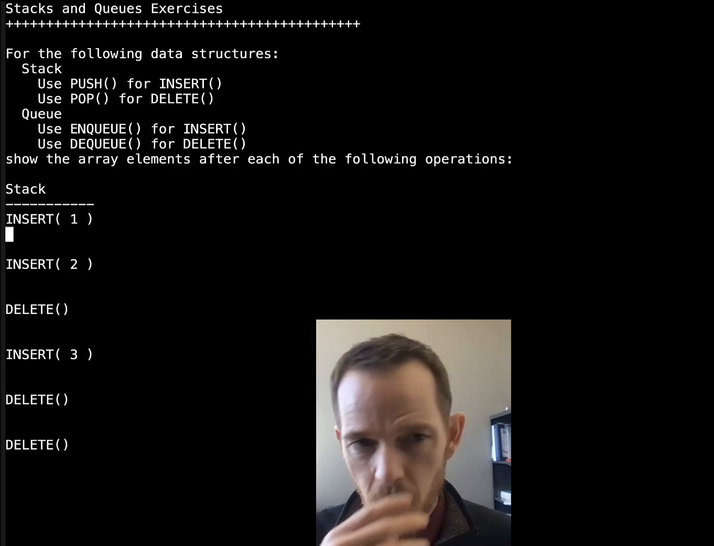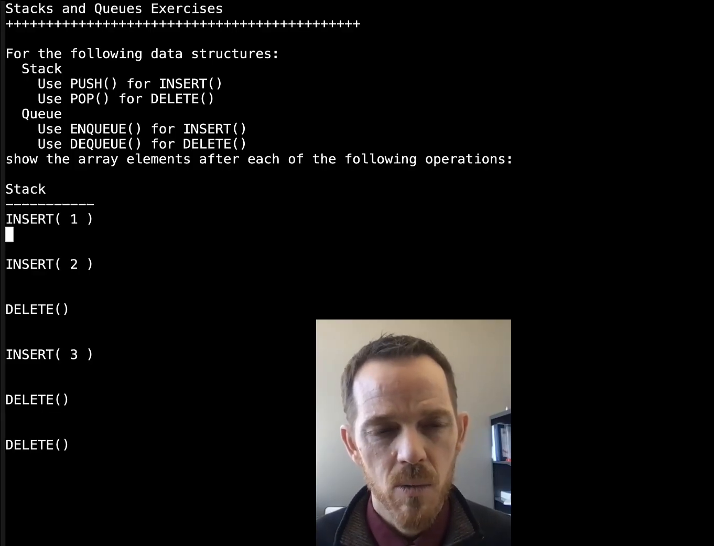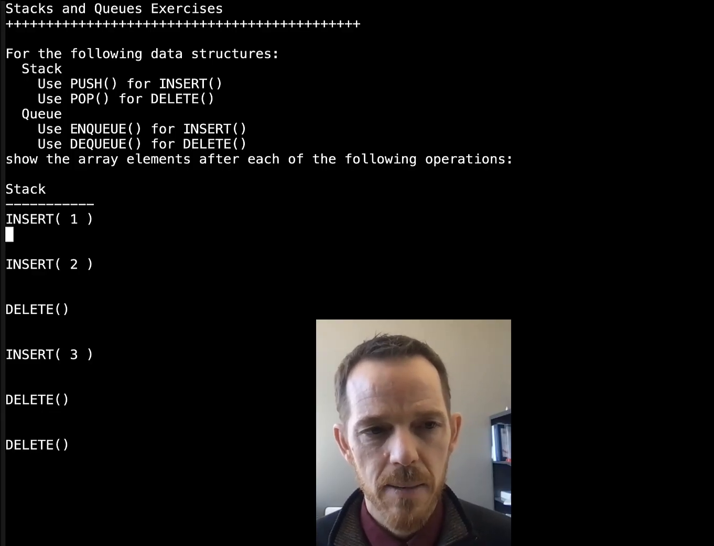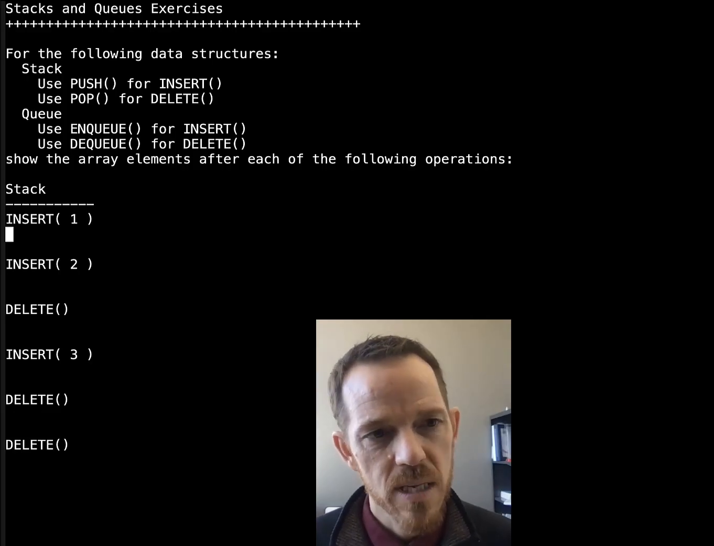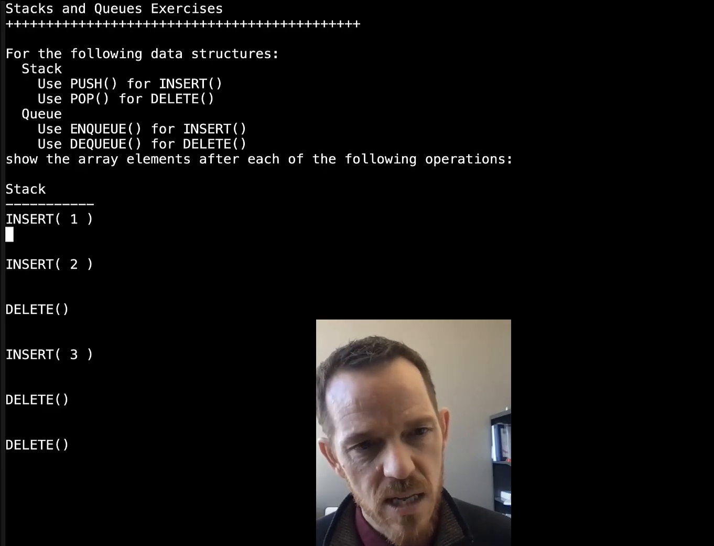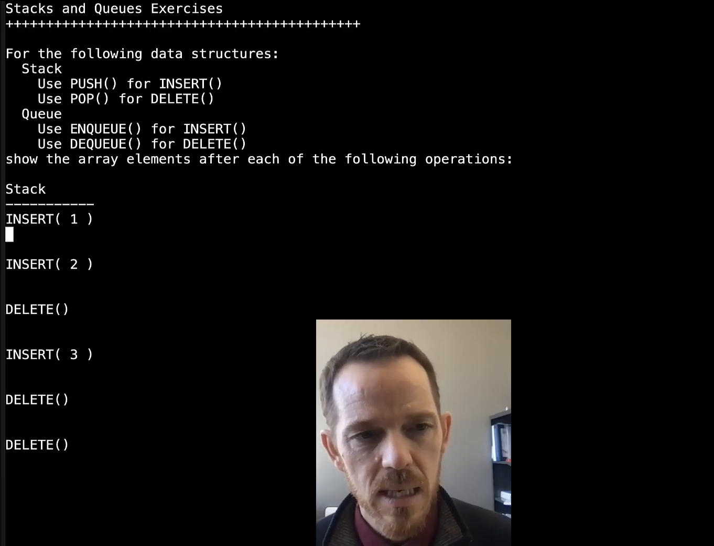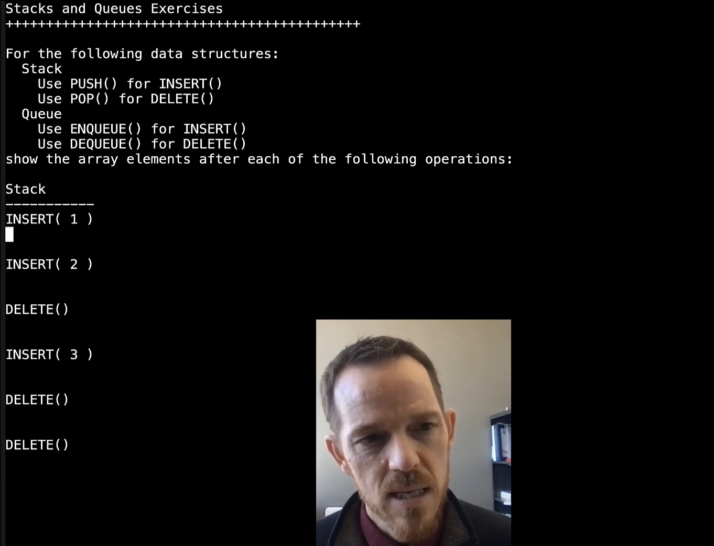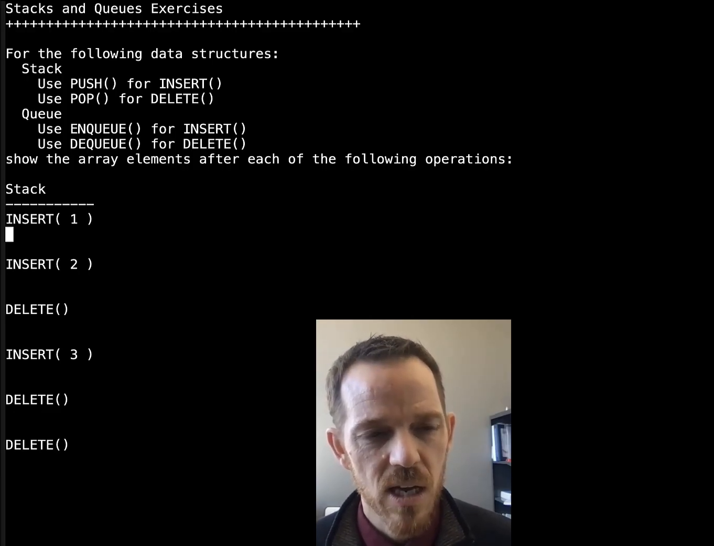So let's go through an exercise where we're going to be using common terms between stack and queue to help us compare them. So instead of push, I'll refer to as insert. Instead of pop, delete. And then for queue, instead of enqueue, we'll have insert. Instead of dequeue, we'll have delete.